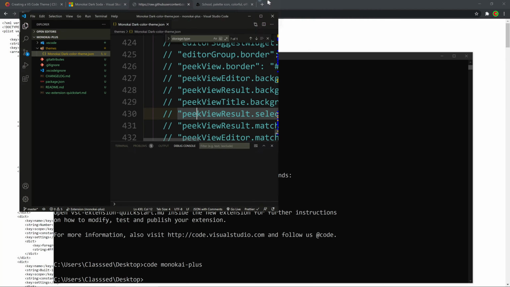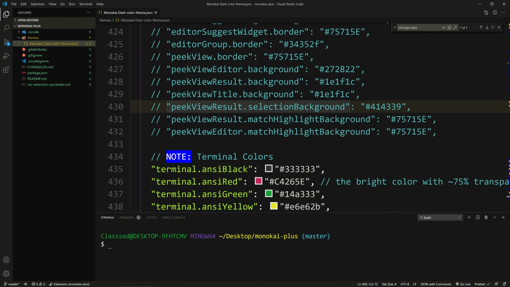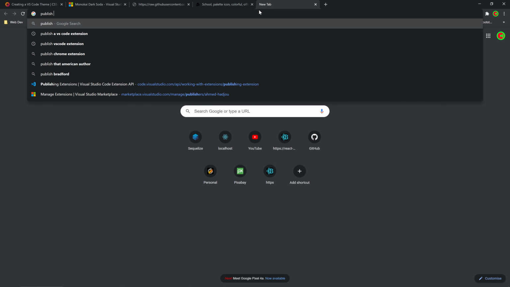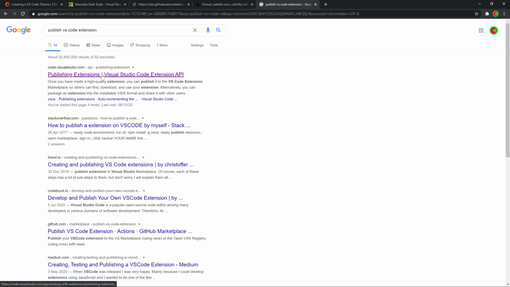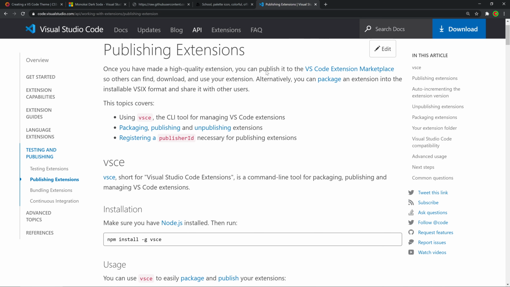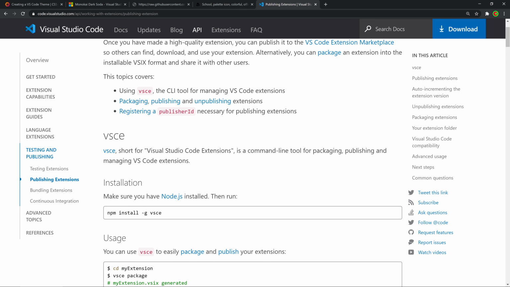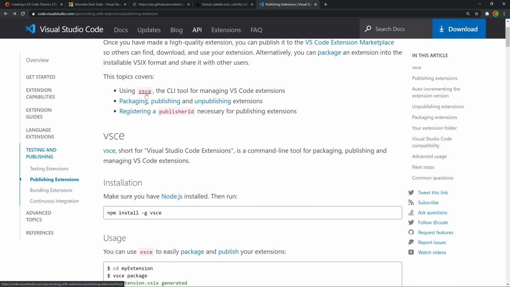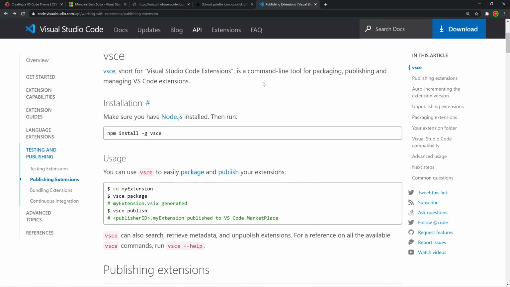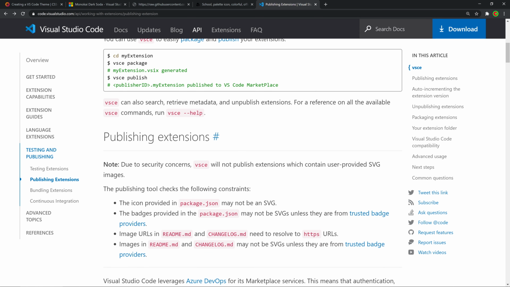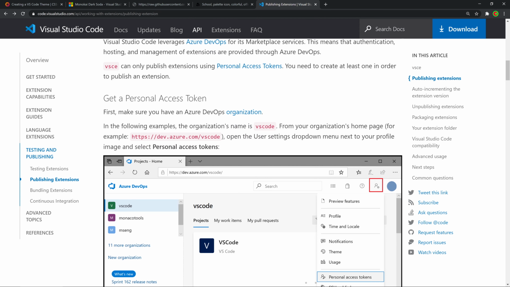So close that. And now let's go to the terminal. Actually, let's go to Google and search for publish VS Code extension and go to this first link. Here there's a detailed process of what you're going to use and do to publish your theme or extension. So we've already installed the VSCE package, so we've already done this. Now we can't do the next step yet because we need to set up a personal access token. So here it tells us to get a personal access token.